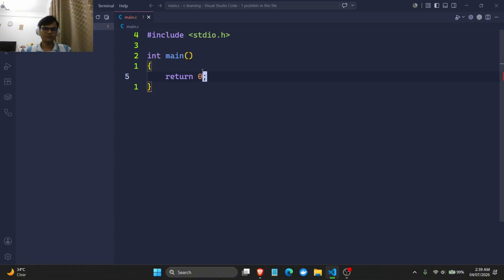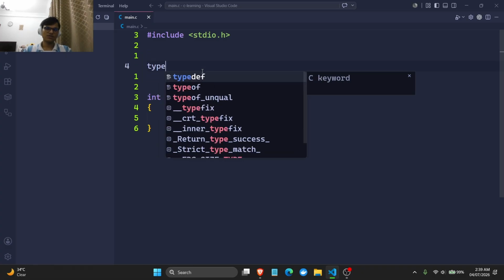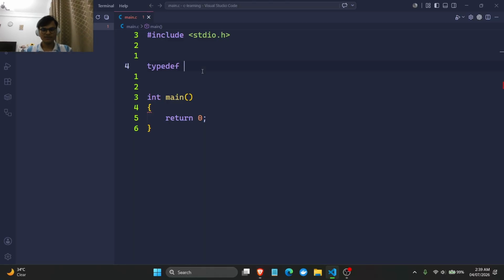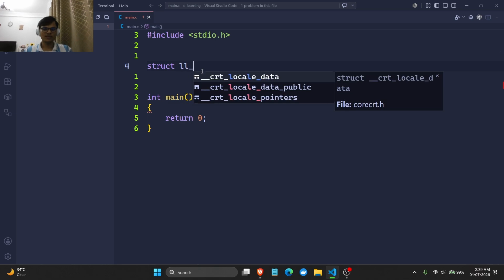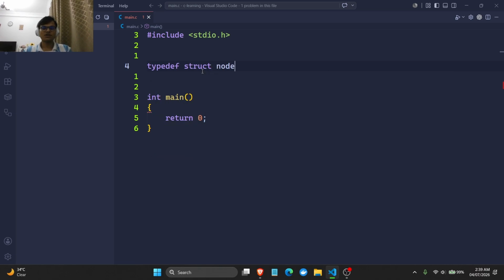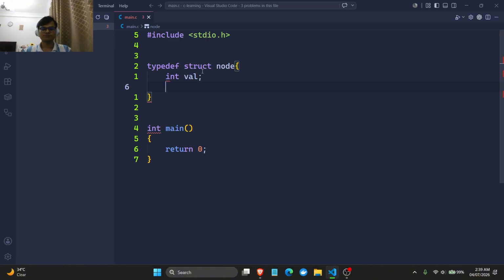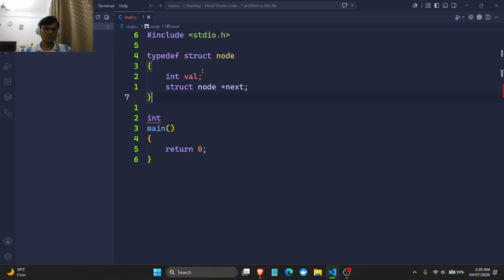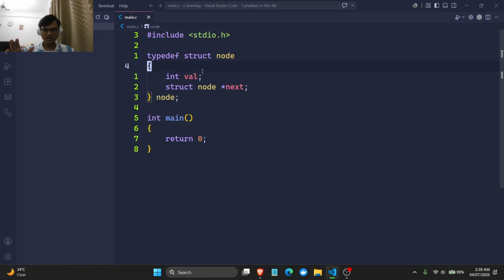Normally when you do such stuff, you say typedef. I'm not doing typedef, and yeah, here's typedef. I would do something like typedef struct node, and it would contain something like val and struct node *next and Node. Yeah, so this would be a typical value.